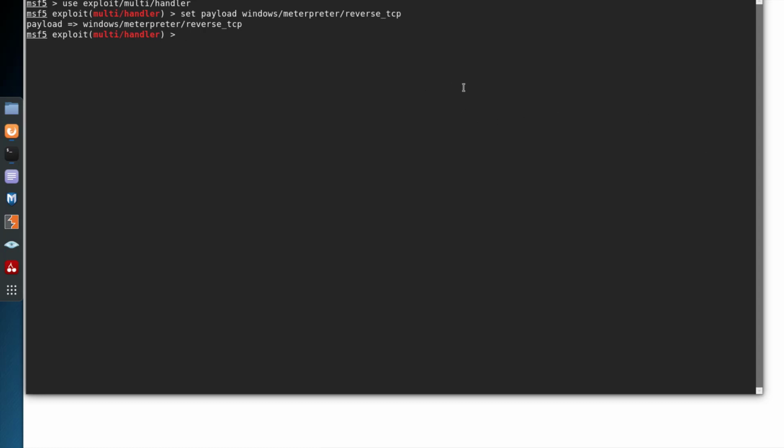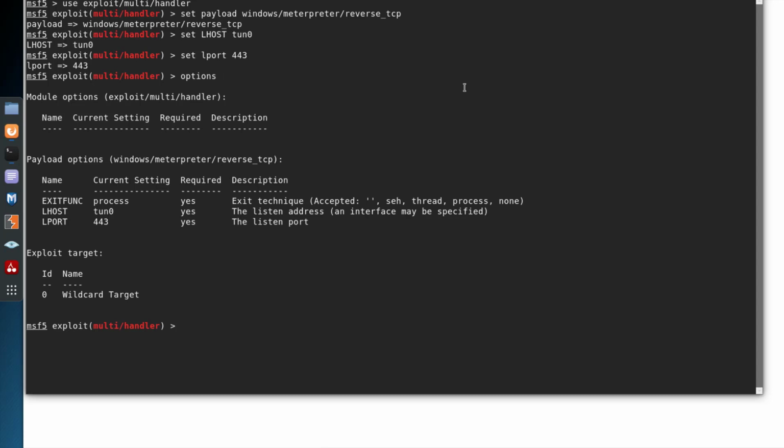But from here, we want to set our local host to tun0. So set our host tun0. As you can see, there we go. Set our port 443, and let's see what our options are. Okay, we got all of our options, so we are ready to listen. So we can just say run or exploit, and we're listening.